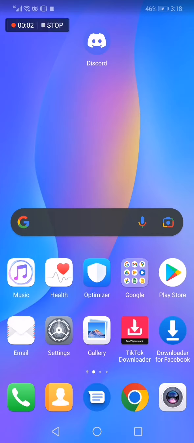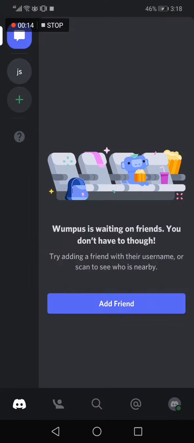How to turn on or turn off stickers suggestions on Discord. Hello guys, in today's video I'm going to show you how to enable or disable the stickers suggestions on the Discord app. So first thing, go to Discord and go down here and click on this option.